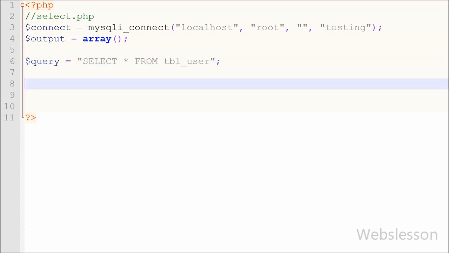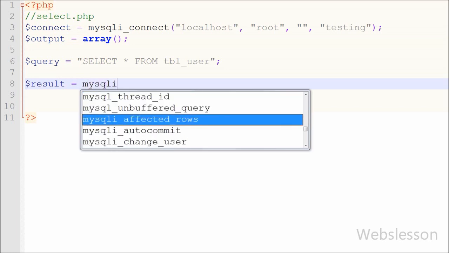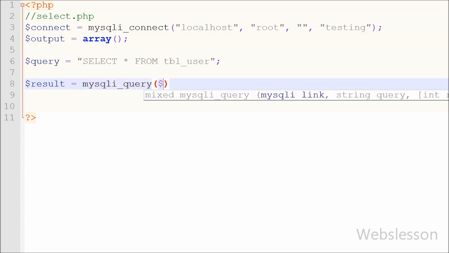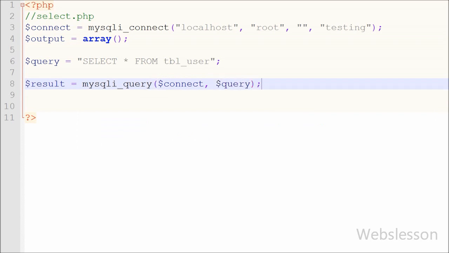After this we want to execute this query, so for this we write result variable is equal to MySQL query function with 2 arguments: the database connection string, which is the $connect variable, and the second argument is the query, which is stored under the query variable. This function will execute this query and store the result into this result variable.